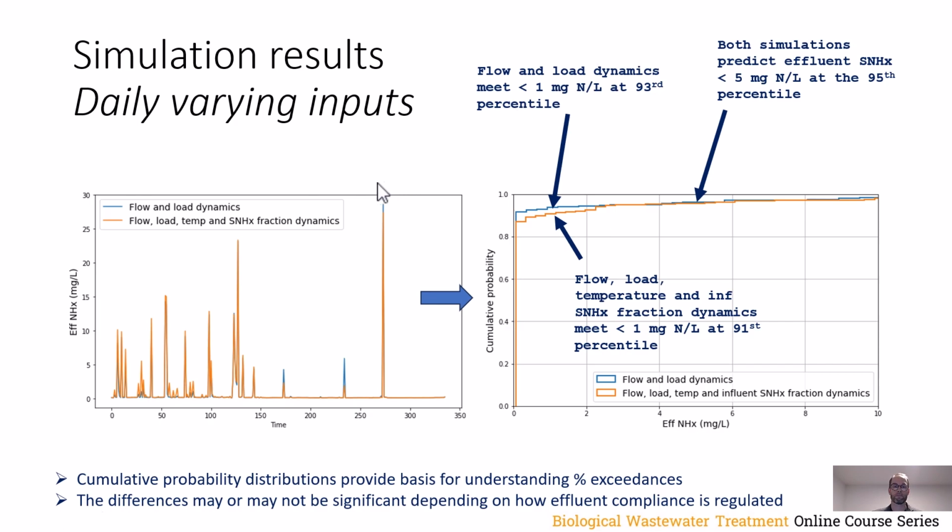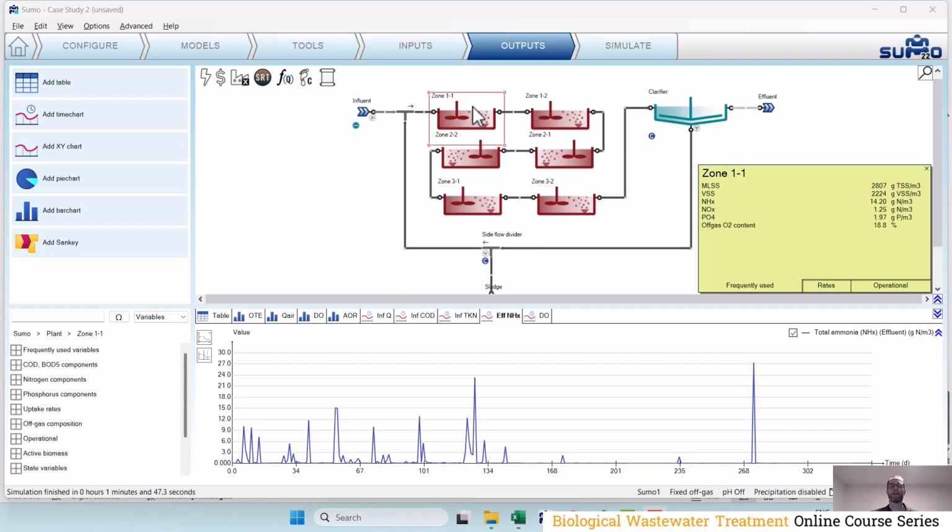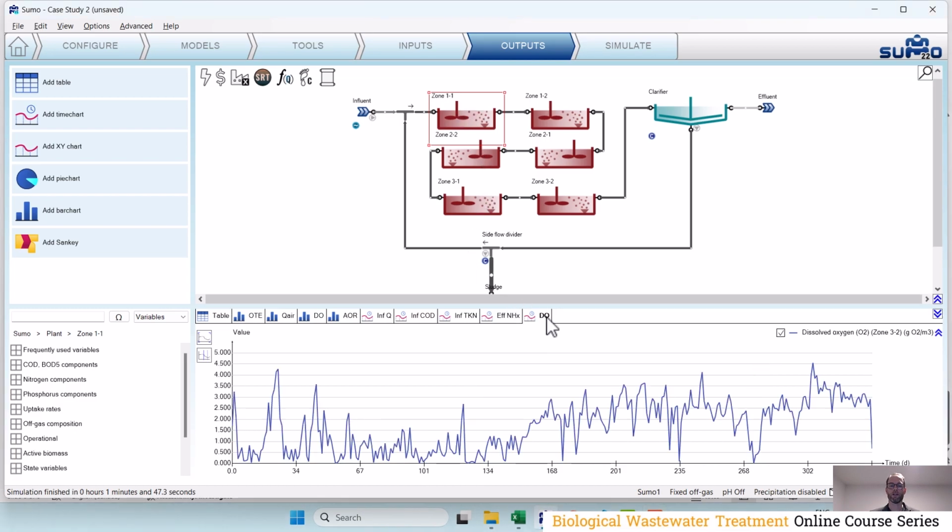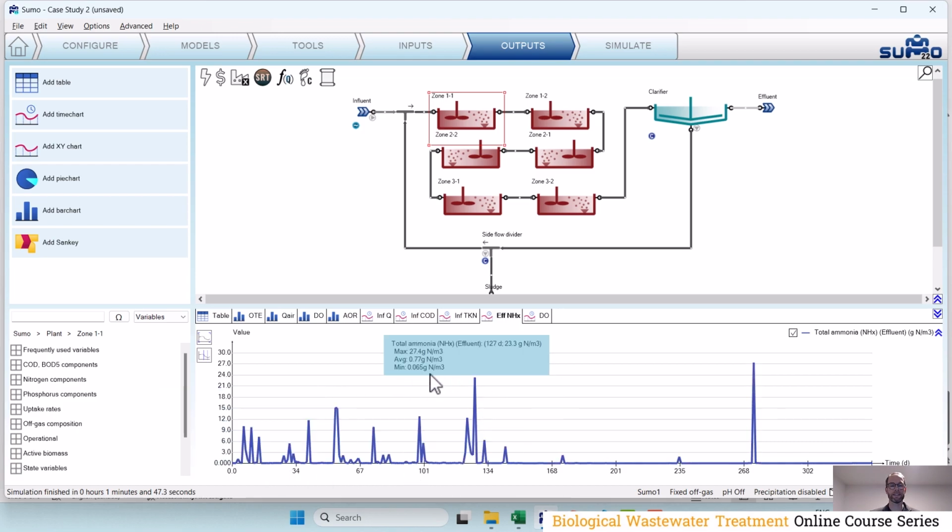So we've looked at the effects of varying influent dynamics for flow and load, as well as temperature and the fraction of the TKN in the influent that is comprised of ammonia. And we've seen the differences that that has on our predictions of effluent ammonia. We've also simulated our DO in the last tank, in the last zone of our bioreactor, and observed that our DO is probably suboptimal for about the first half of the year. And this might be related to a lot of the peaks or the exceedances that we see in the effluent during that portion of the year.